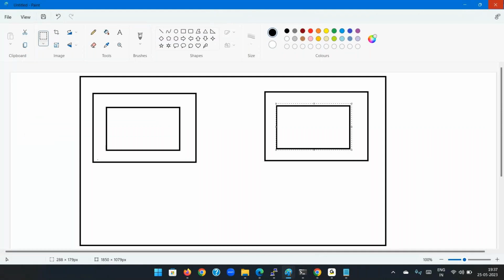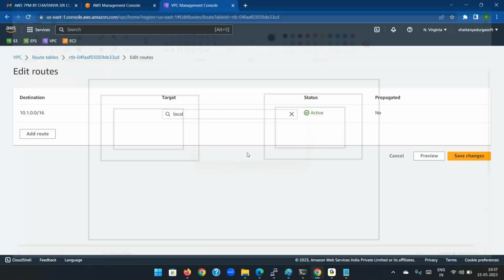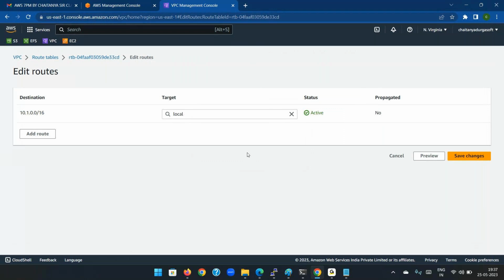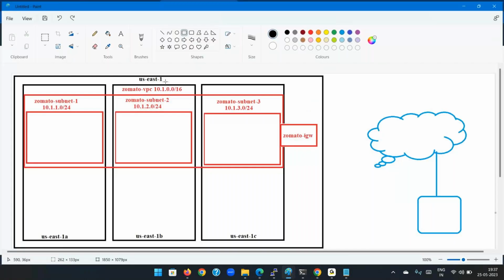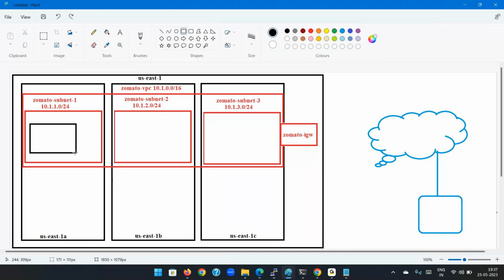For example, if I am creating a server, let me create a server. For example, if I am creating a server here, now the data from this server has to reach the internet. If the data from the server has to reach the internet, through which will it go out? How will the data from the server be available to the users who are on the internet? How will the data be propagated? Anybody?